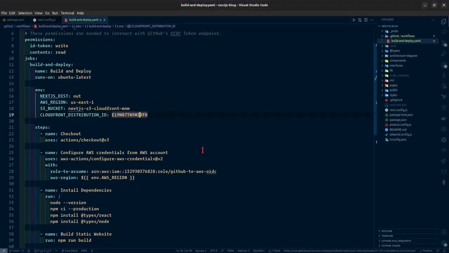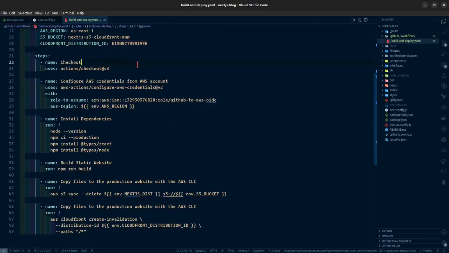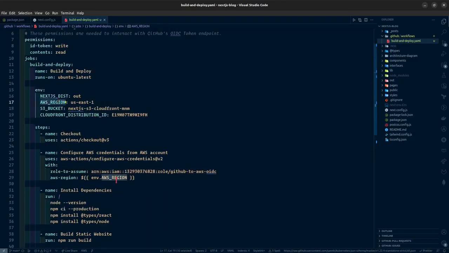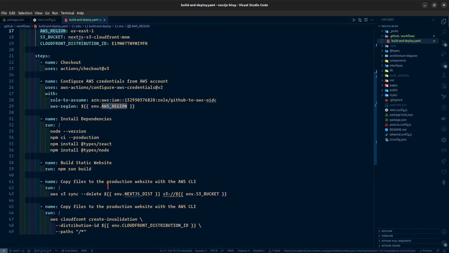Okay, moving forward, the steps are to check out, and then we'll be configuring the AWS credentials from the AWS account. This is the role that we have to assume for this action. The region we have selected is AWS region US East 1. Moving forward, we will install the needed dependencies. It will install the dependencies, then it will build the static website through npm run build.